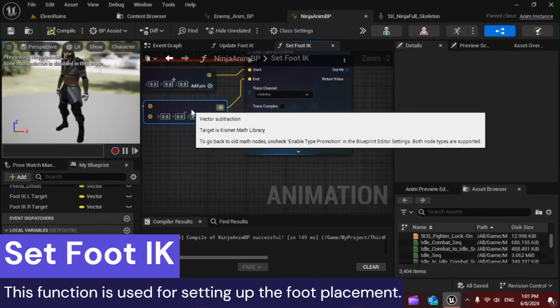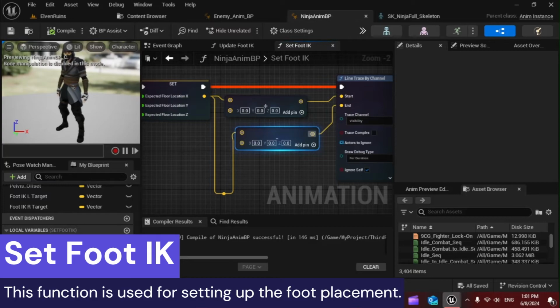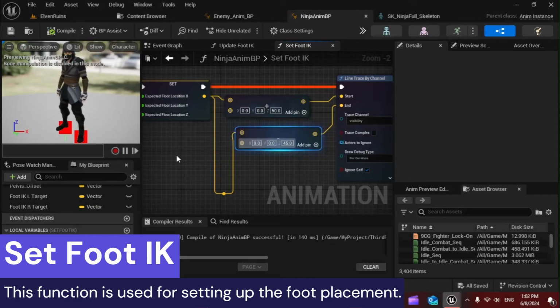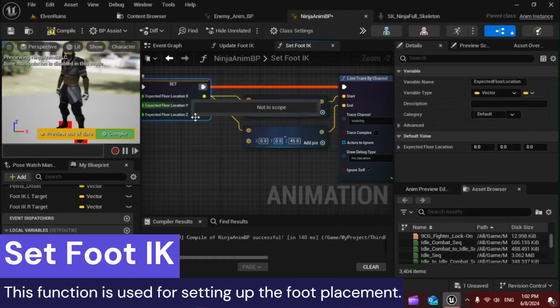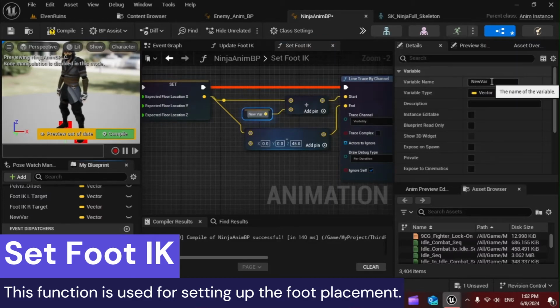Yeah. The plus is for the start. The minus should be used for end. Yeah. That's how it works. I'm gonna use 50 and 45. Let's promote it to a variable, and we're gonna call it start trace distance.